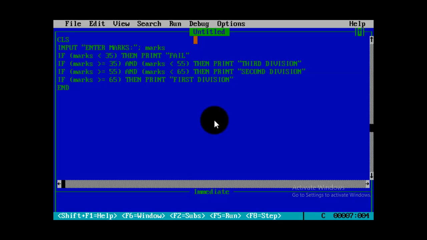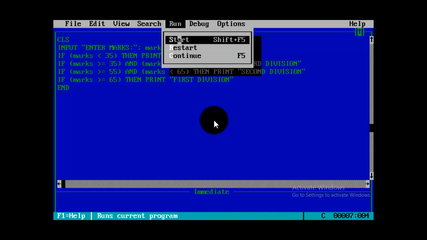Suppose the marks obtained by a student is 33. 33 is less than 35. I'll press enter from the keyboard. Now the student is failed, because 33 is less than 35. Now again, instead of going again and again using the mouse, you can press Shift F5 from the keyboard. Now let's enter 45.